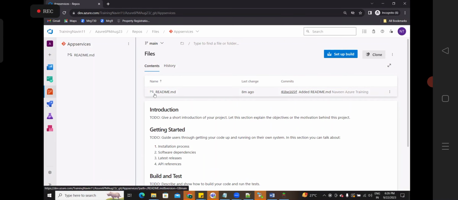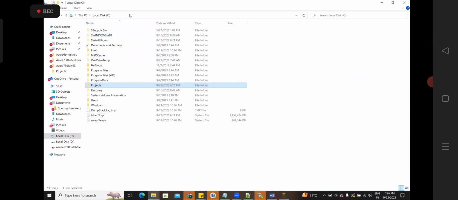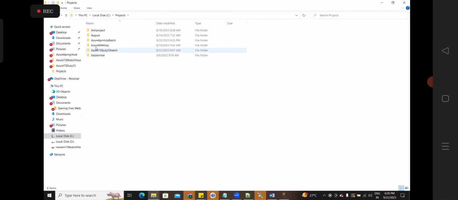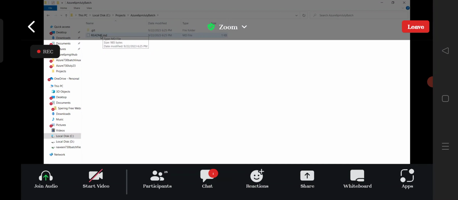Good. So let me go back and show you here. It refreshes. Okay? Projects. Can you see there is an Azure 6 p.m. July batch newly created? Go back here. Earlier it was not there, right? We got the project. Now our work is very easy. How is it easy? Now this is my repo. This is my Azure repo.